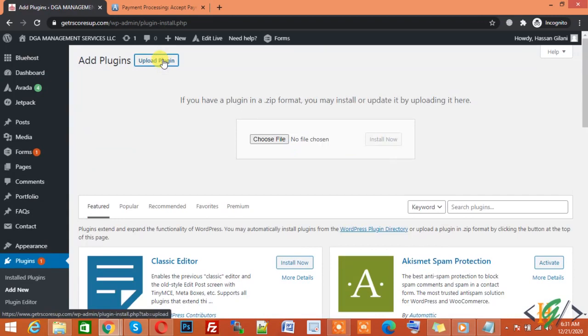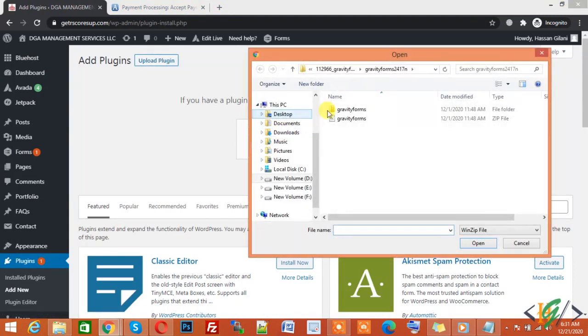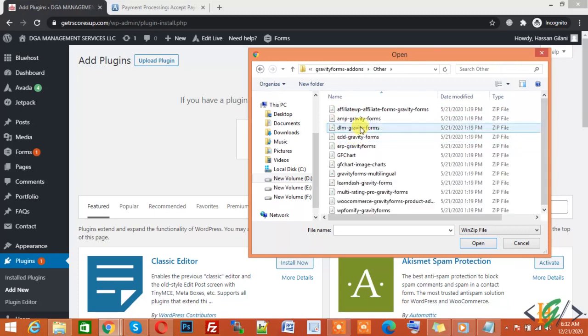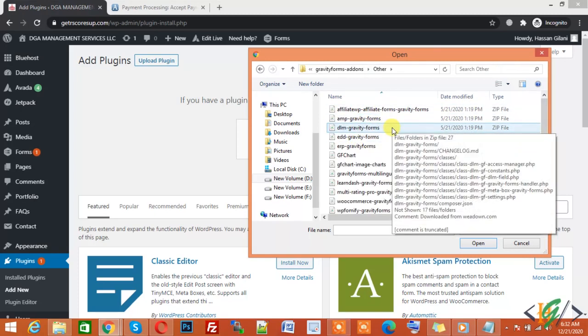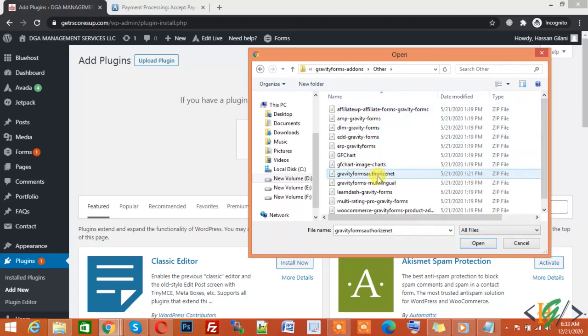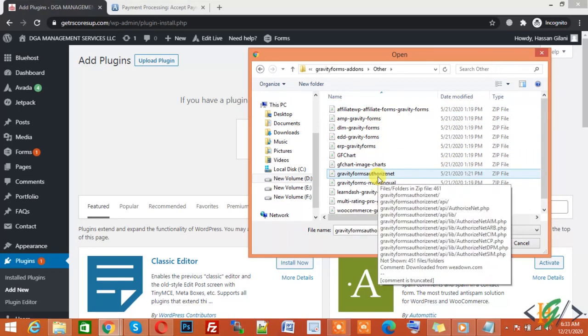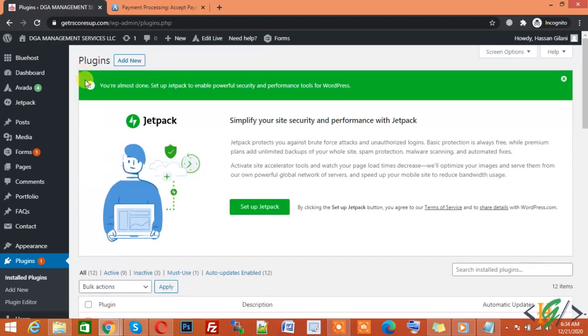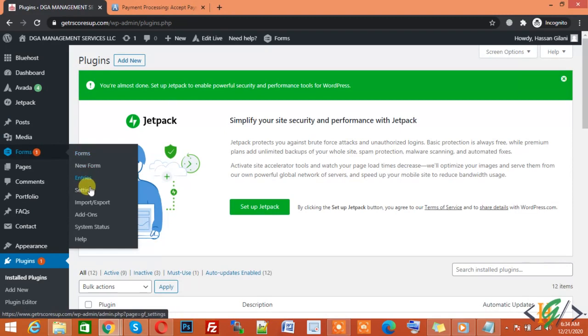Click on upload plugin and choose file from your system. This is the Gravity Forms add-ons plugin. Now go to others and find the Gravity Forms Authorize.net plugin, the add-on of Gravity Forms. Click on it and install now and then activate. Now the plugin is activated, and go to forms and click on settings.